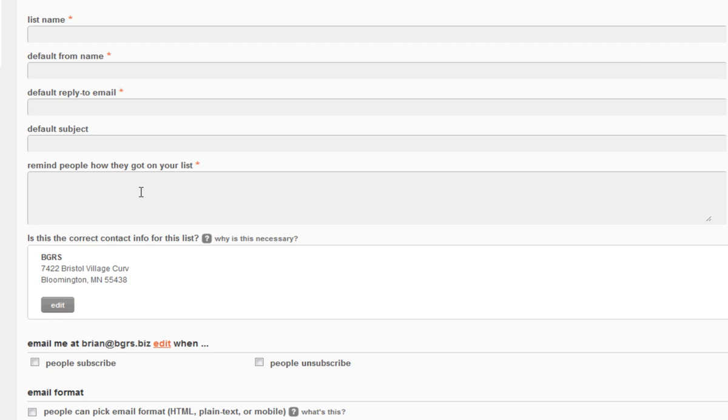So if you're also collecting opt-ins somewhere other than your website, you don't want to send them an email that says you're getting this because you opted in at my website, when they might never have been there. So anyway, just make a separate list for each place that you're collecting the opt-ins.